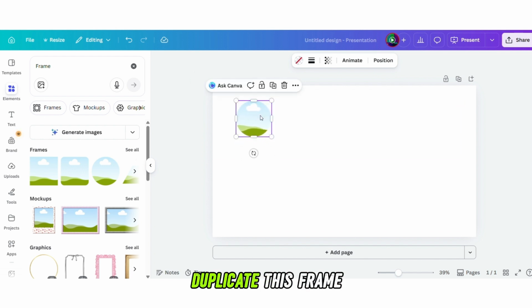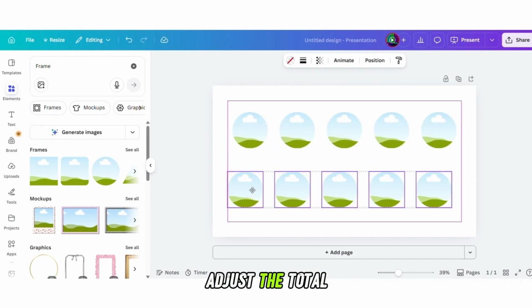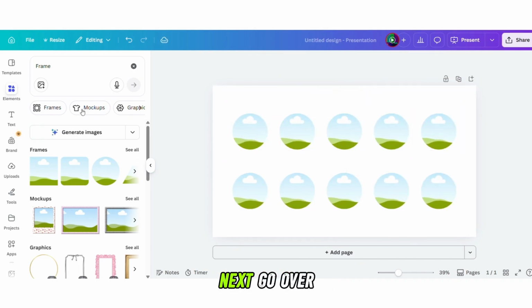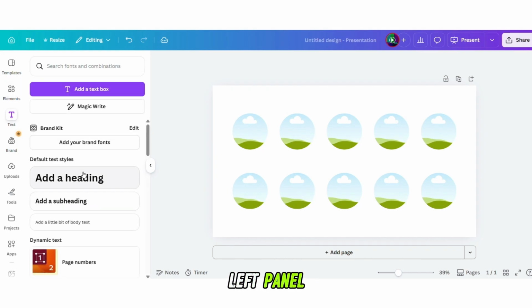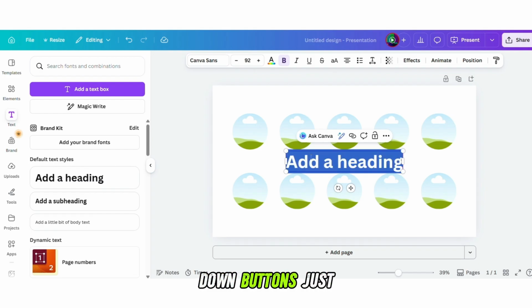Next, proceed to duplicate this frame multiple times to the count of items in your video's list. Adjust the total position of the frames by highlighting all and centering them on the canvas. Next, go over to the text tool on the left panel and add a text box or select a text style. You can always modify the font and color of the text from these drop-down buttons just above.